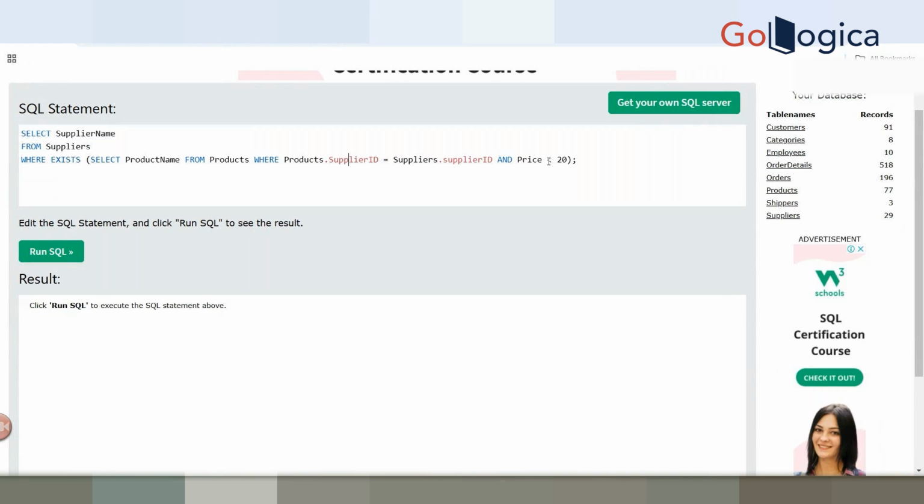Yeah, can you enter star instead of the supplier name in the first statement? Select star from suppliers. Sure. Yeah, I'll check now. One minute, it is loading.